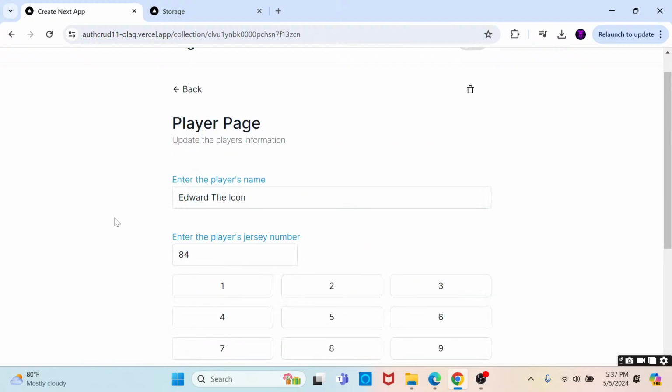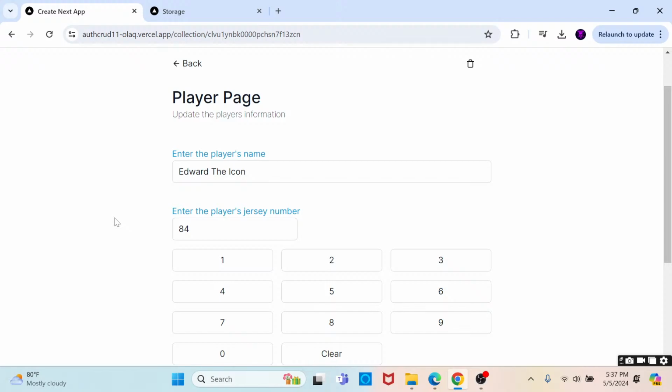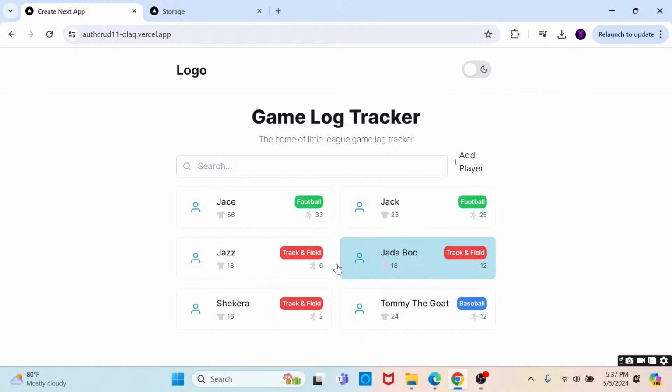But we had our data wrong, and we want to just remove Edward totally. So if we click on Edward's name again and we click on the trash icon, you see that we get deleting, and you see that Edward is now no longer listed within our game tracker log. So this is our full stack CRUD application that we'll be building.